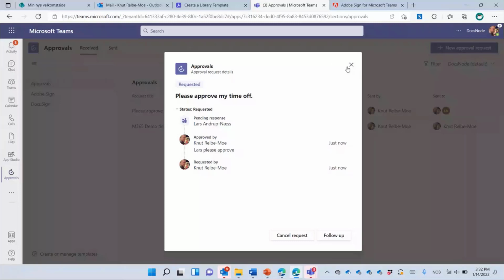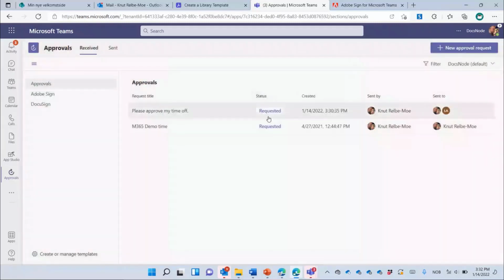So that's why it's written "waiting for" or "still requested" here, because I only have 1 out of 2 approvals on this approval request that I created.